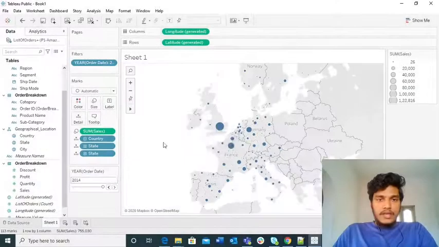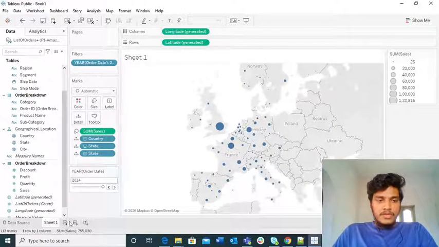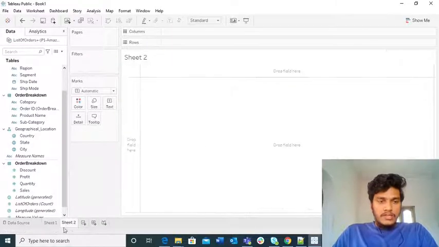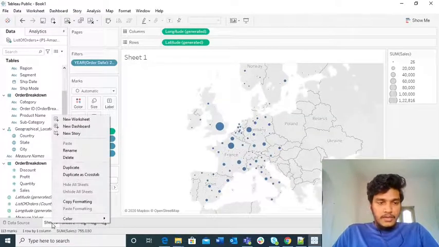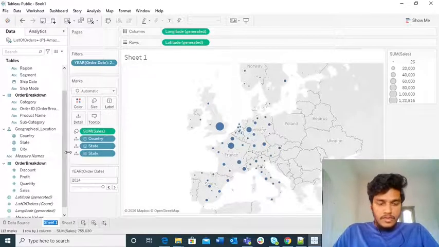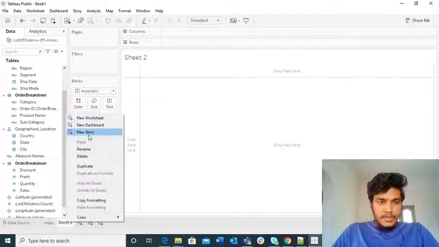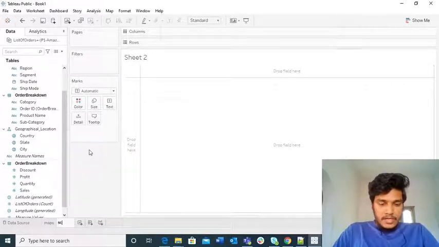Okay guys, this is the previous sheet that I have used. Here I am clicking on a new worksheet, and let me rename it. The previous sheet I have named as maps, and this second sheet I am naming as scatter plot.